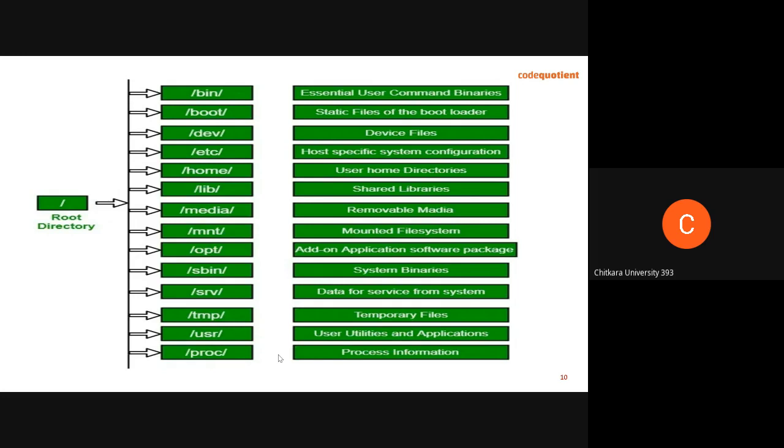Then SRV. SRV will contain the data for all the different types of services that are running on your computer, on your server. Tmp will contain the temporary files. Then usr will contain specific user utilities and applications. It is quite similar, like we can have different configuration files for different users.